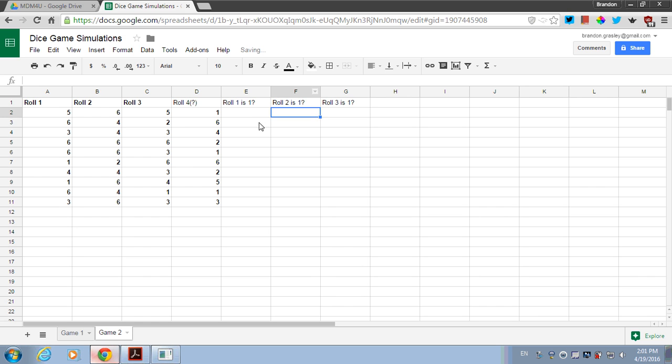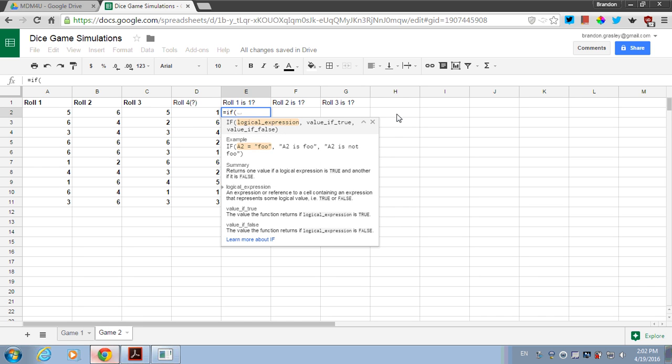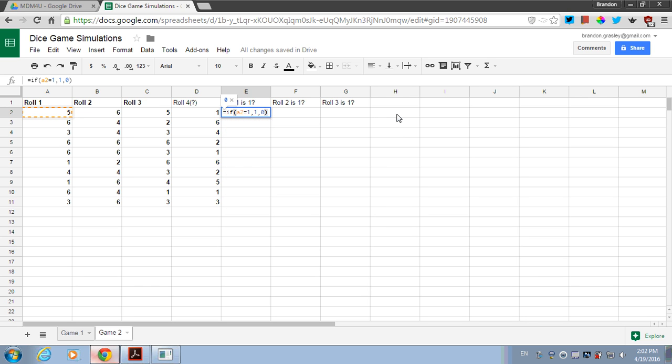So I'm going to check, is roll 1 equal to the number 1? It's not right now, but let's see what happens in the long run here. If roll 1, let's see, A2 is equal to 1, then I want to count this as a yes. I'm going to put the number 1 there. Otherwise, it's a no, and I put the number 0. The reason we choose 1 and 0, it's sort of like counting the number of successes. And I'm going to fill that across with Control R and down with Control D. Oh, I didn't get very many 1s. There's a 1, there's a 1, there's a 1.